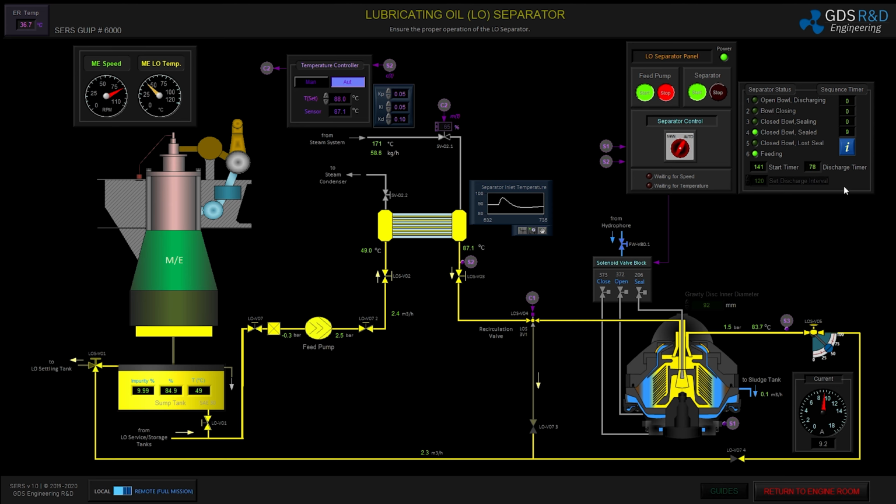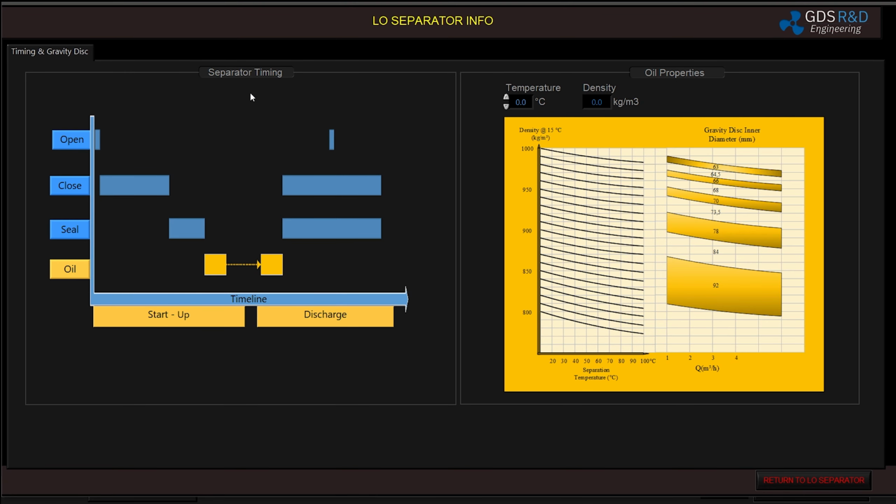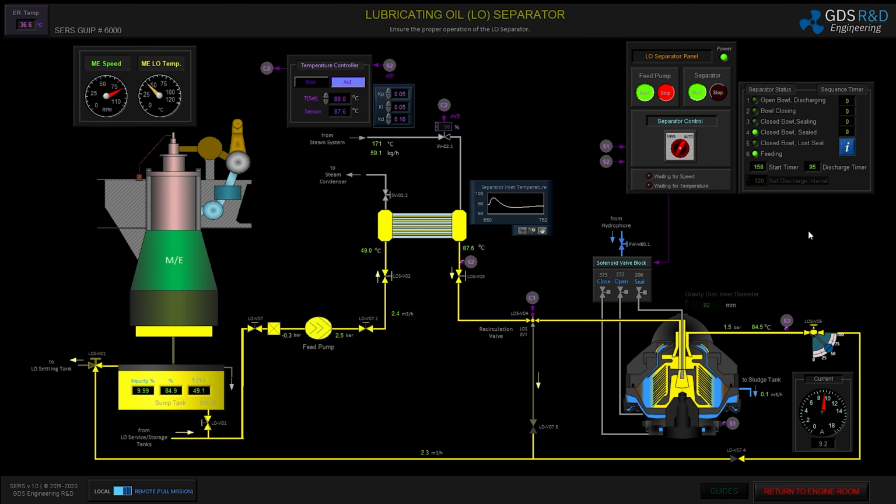An important thing for the user is this info button. When the user clicks this info button, this page shows the timing of the separator and also a guide for choosing the correct gravity disk. I will go back to the lube oil separator and watch the rest of the operation.